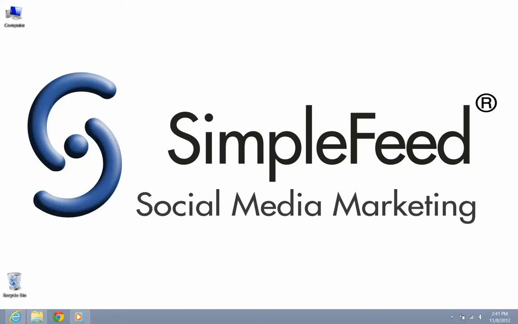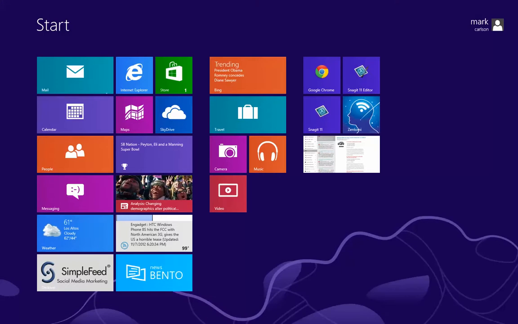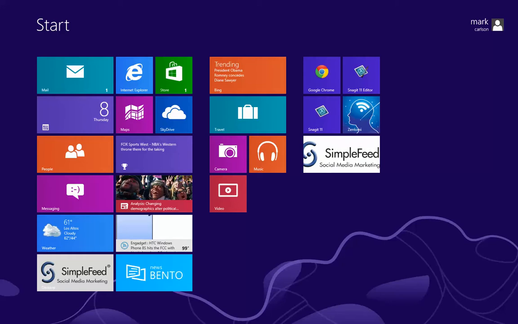Today we're going to be looking at RSS reading in Windows 8. We're recording this in early November 2012, which means Windows 8 just launched about a week ago. When you log on to Windows 8, the first thing you see is the new default interface called the Live Tiles UI, previously known as the Metro UI.